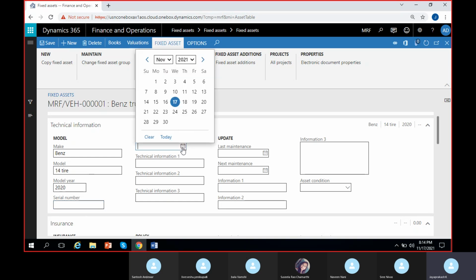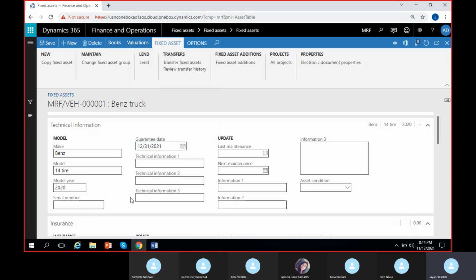Guarantee date. If you have any guarantee until a certain date, you can give it. So I have a guarantee until December 31st. Technical information 1, 2, and 3 means any other information you want to add additionally. Like in the case of mobiles, normally you have the color and configuration, 128 GB ROM and 5 GB RAM. So you can give those details if you want.